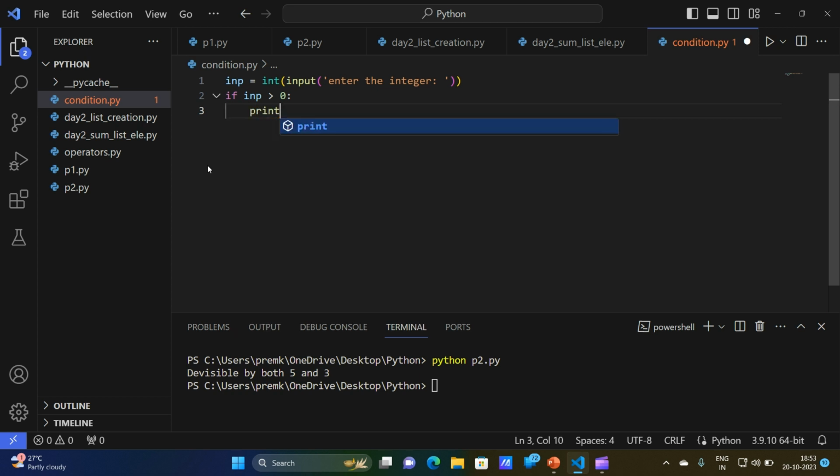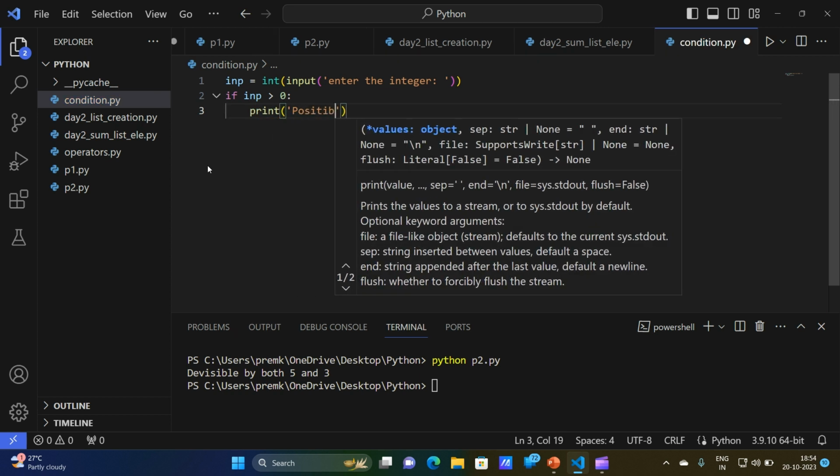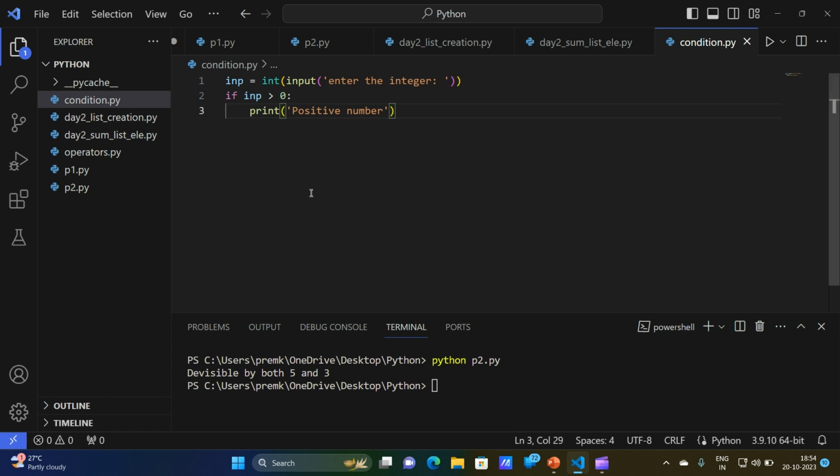So I will print "positive number". If I don't use else over here, and the if condition is not satisfied, it will not give any output. Okay, let me see this. Let me change the name to the given module name, condition.py.